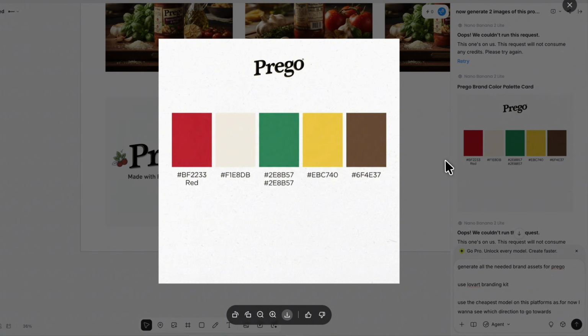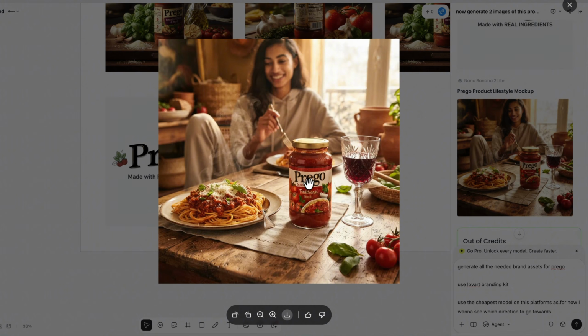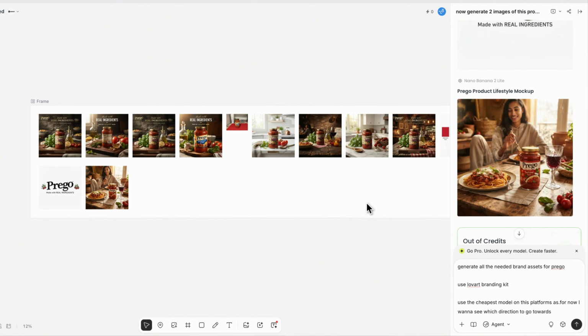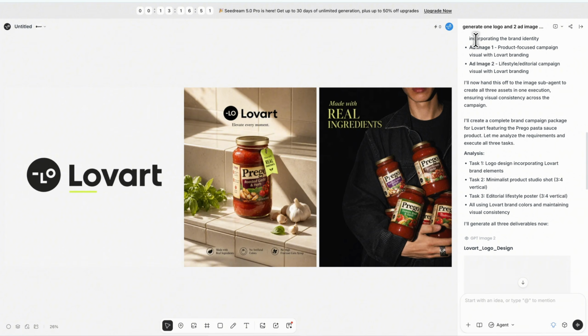This is the part that used to require either a designer on staff or expensive agency work. Now it's built into the workflow and it runs automatically every time you generate something, which means your whole brand feels cohesive even if you're the only person running it.